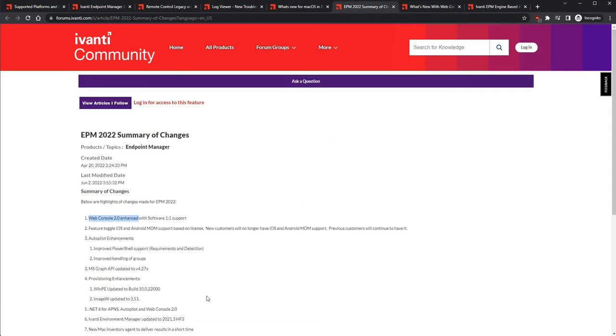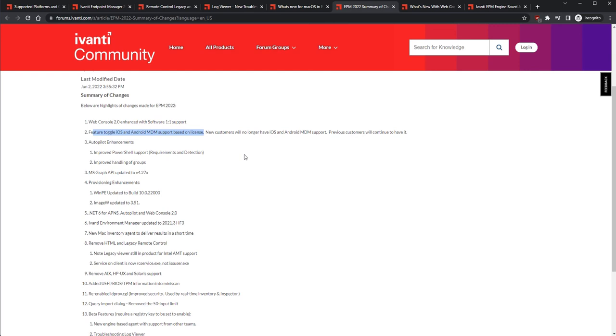So Web Console 2.0 we covered. Feature toggle between iOS and Android MDM is support based on license. So they have a new thing. You used to get some MDM licensing with EPM. Now it's a separate feature, so you have to pay for those licenses separately. Older customers who have been using this already, as you can see, will be grandfathered in. They can continue to have that. However, new customers purchasing this will no longer gain those iOS and Android MDM support. It will still support, though, MDM, or Modern Device Management, for Windows 10 and for Mac OS, just not the mobile version there, iOS. We talked about the autopilot enhancements in the PowerShell.